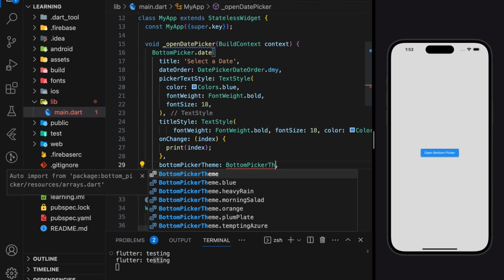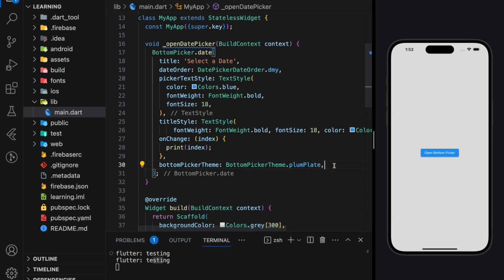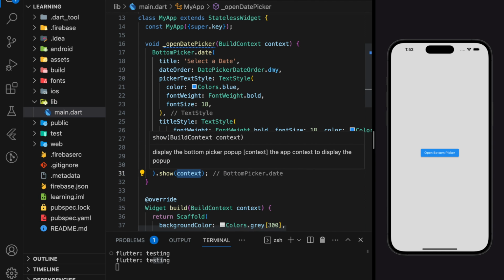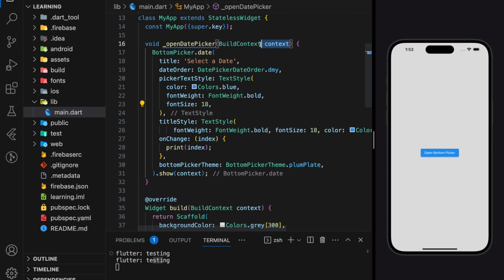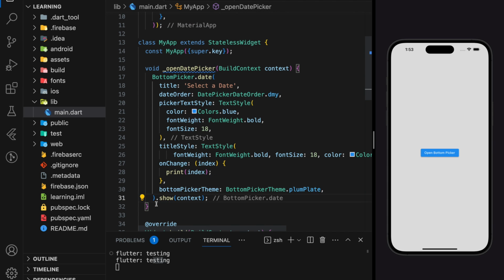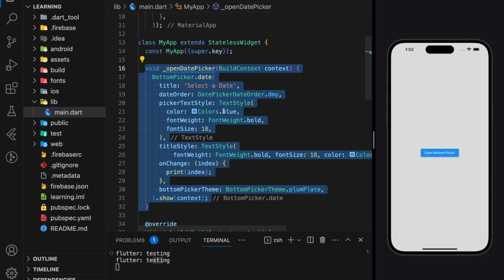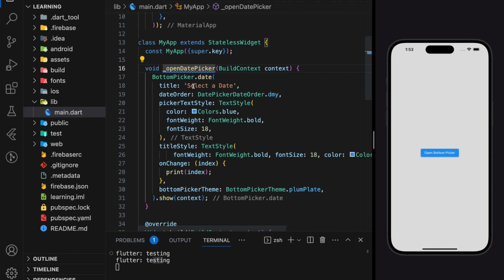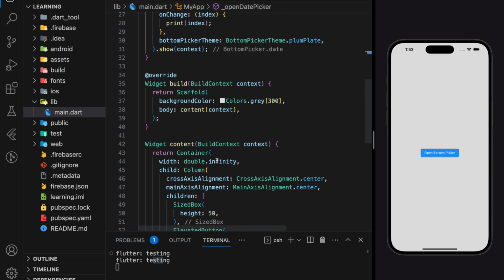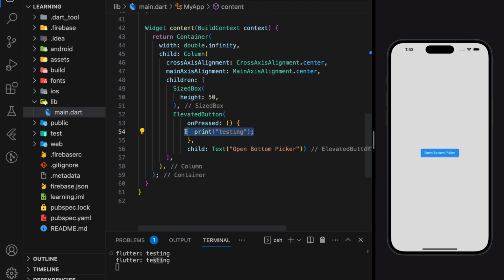And last but not least, you can change the bottom picker theme. You have just a few options for the picker theme. You can try out each of them in your application. And lastly, we have to add the show method for this function and pass in the context. Now we have completely done with our open date picker function. So to execute this function, we have to add this function into our onPress function of the elevated button. Make sure you pass the build context into the open date picker function.